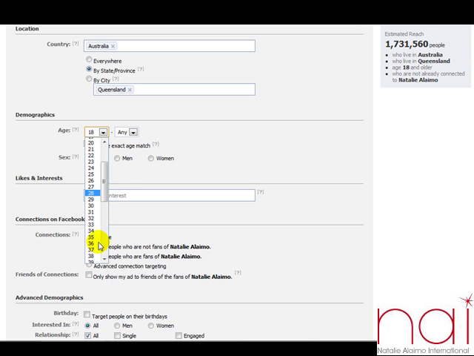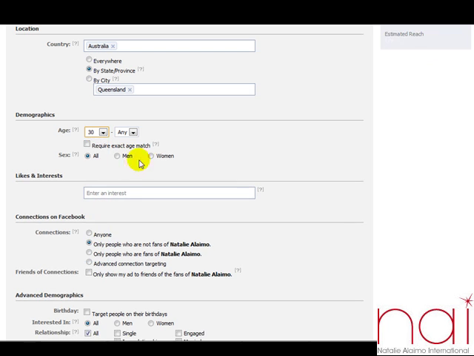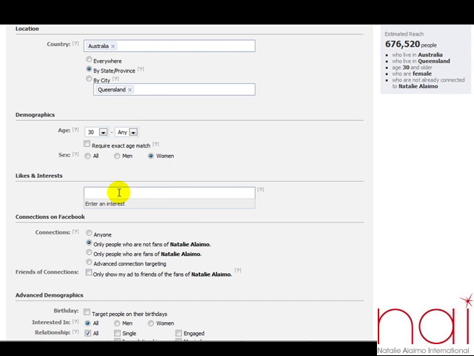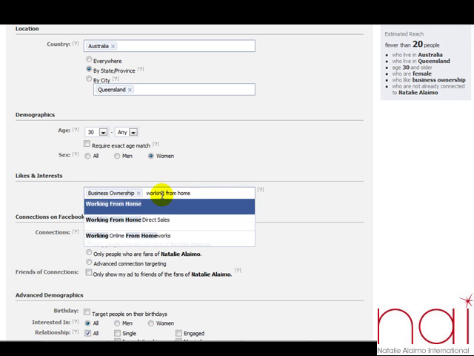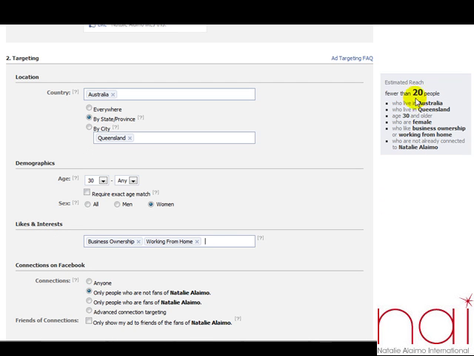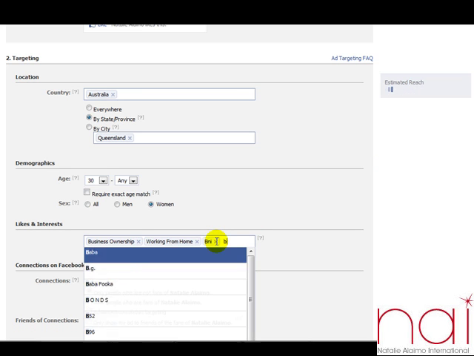Then here, if we put in an age group, so say 30 plus, most of my market are women, so we'll choose women. And in here is the likes and interests. So this is where you put in things such as business owner or business ownership, working from home, whatever it may be. And you'll see that this number will change all the time. Now don't be too worried if the number is quite low.